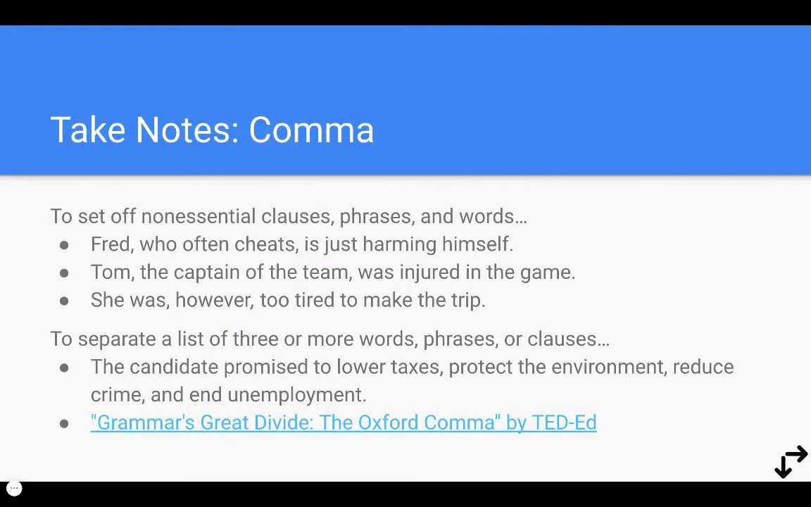But the example sentence that I have here for you is the candidate promised to lower taxes, protect the environment, reduce crime, and end unemployment. So there are 4 things listed in this sentence, and we need to separate each of them with a comma. Lower taxes, comma, protect the environment, comma, reduce crime, comma, and end unemployment.